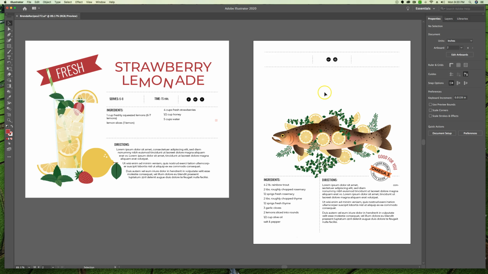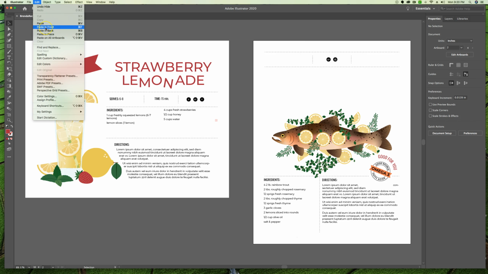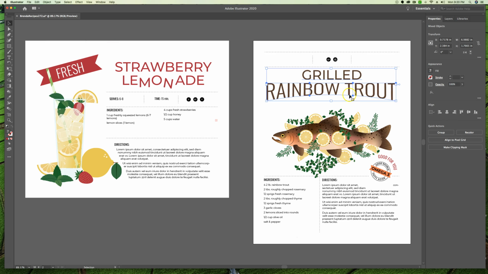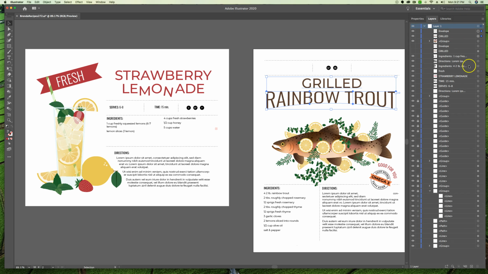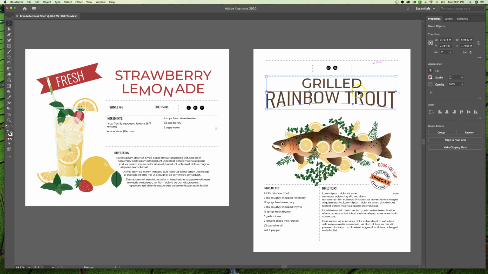So it disappears. Now, the stuff that we had copied and it's hanging out in virtual memory, we're going to do an edit, paste in front. So it comes back in the exact same positioning, but on top of the layer stack of where the other one would have been. The reason we did this is if we go into our layer stack, we actually have two versions of this. We have one that's hidden right now, and that one is still fonts that can be editable. The one that we're working on now, we are going to turn into outlines.